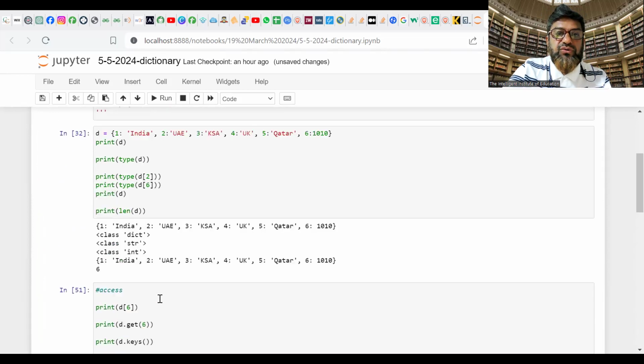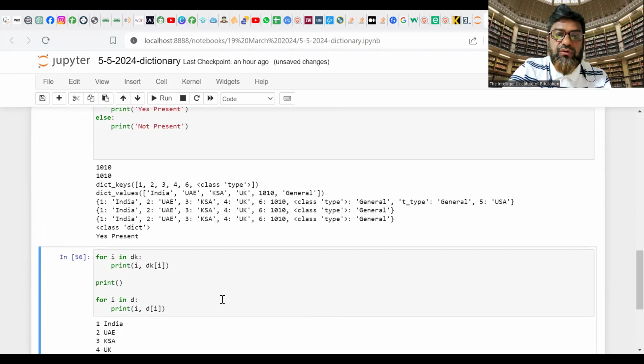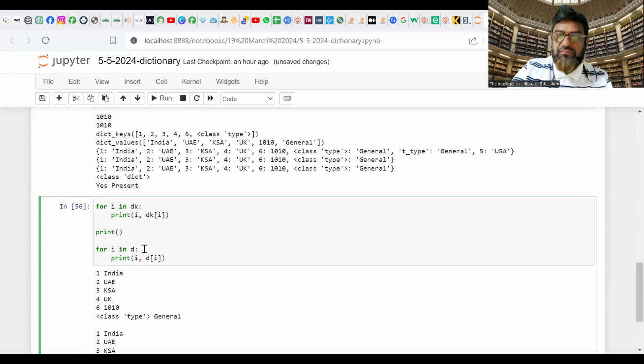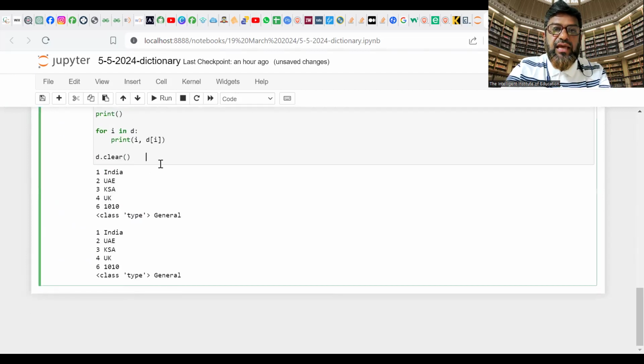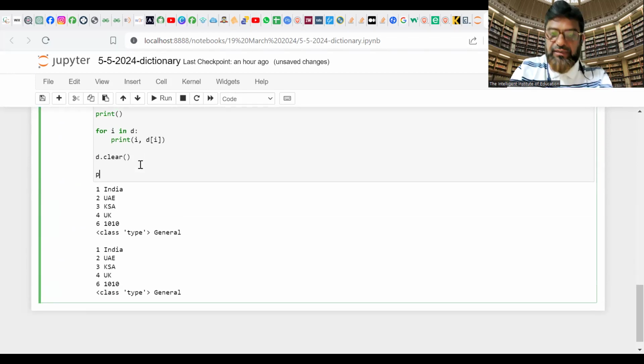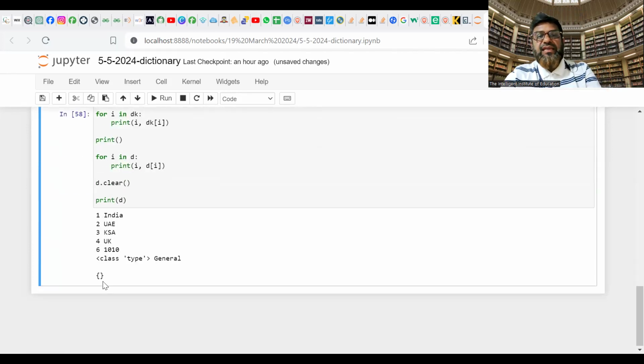And last, finally, I want to tell you clear. I'm going to use D.clear and execute this. Now executed, and now what we have to do is print D. Now here, empty braces. It means that this cleared all elements from that dictionary.